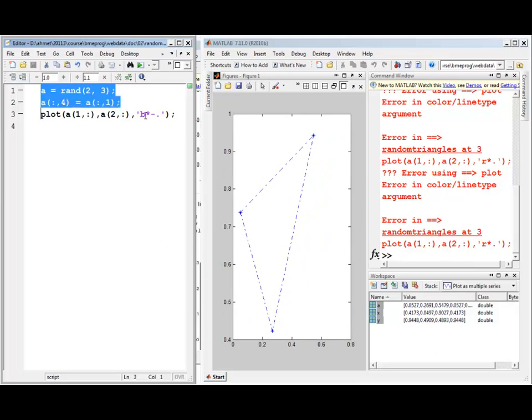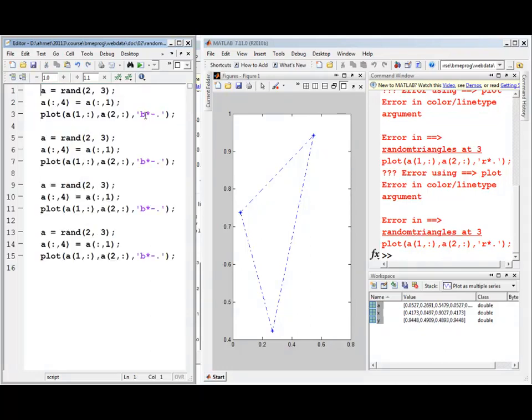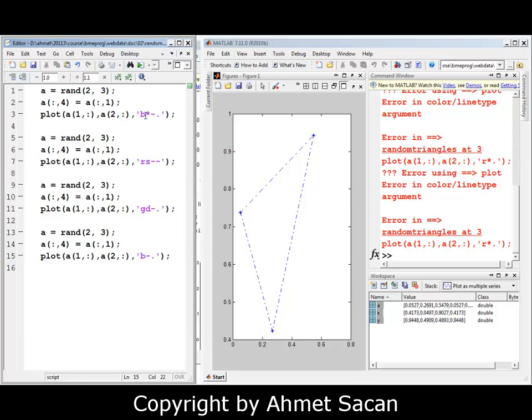The question was asking us to generate 4 different graphs. So let's copy and paste this code 4 times, and each time let's change the way that the line is drawn. S stands for a square. Let's make the third one green, and let's use a diamond. And for the fourth one, let's use a circle as the marker type.